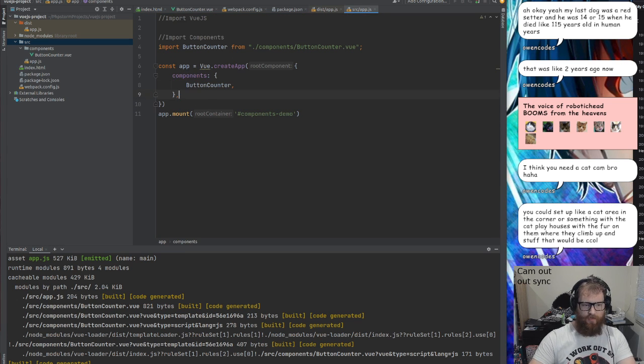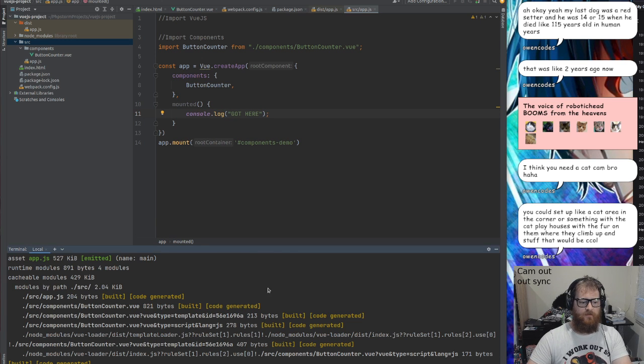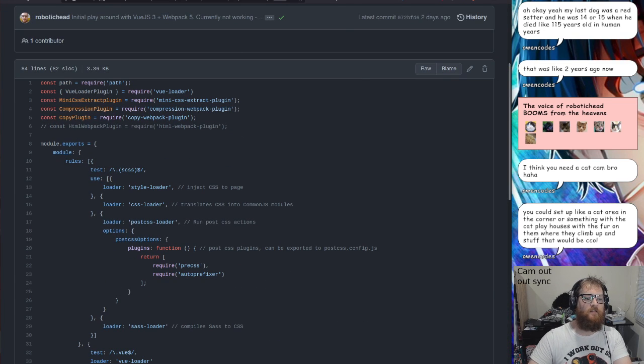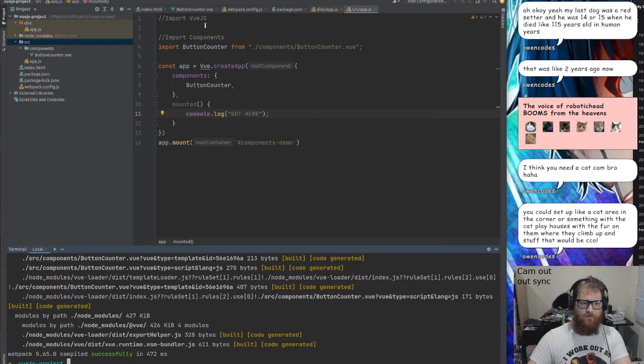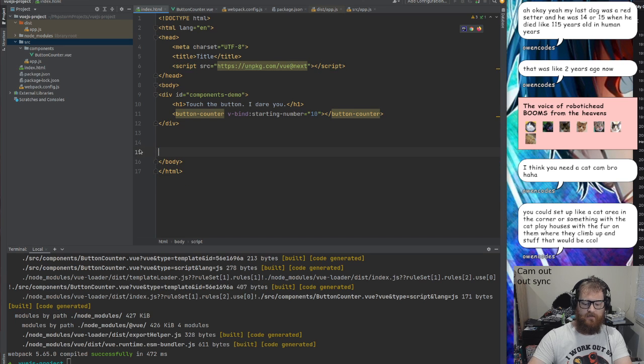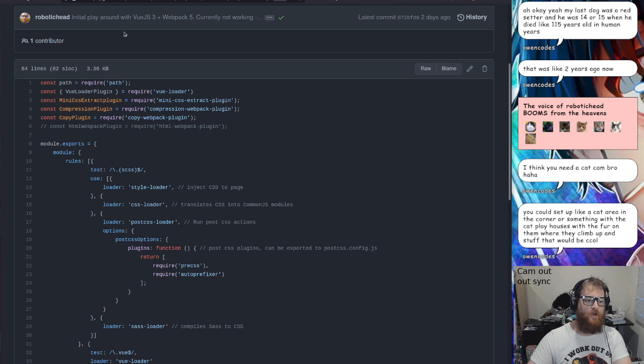Alright, one other thing I want to do is mount it. I want to run a simple console log. Got here. Let's build that. Now, that won't work because we need to import the script and we want to import it down here. I am just double checking with my code.